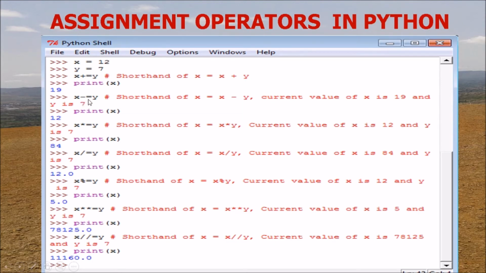So x minus equals y, if I write it with the values taken as 19 minus equals y, and you take the new value, it will result in 12.